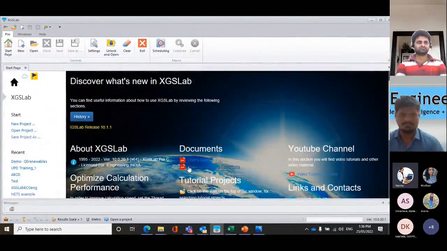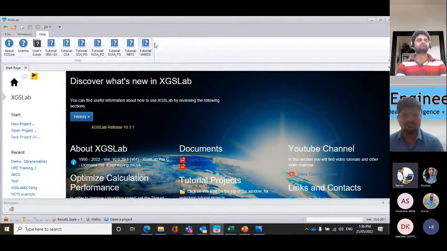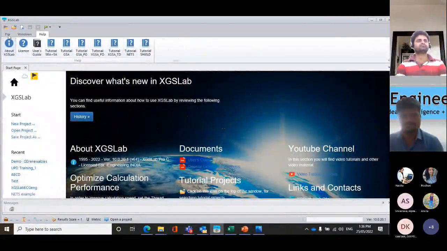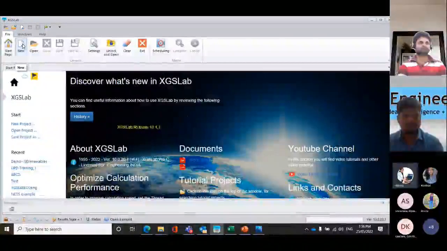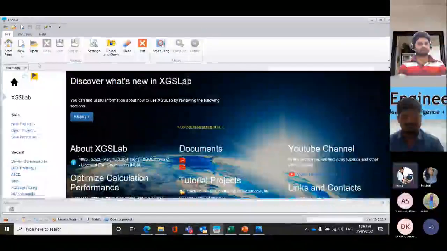So this is the interface of Xgslab software. The interface is really very easy: File, Windows, and Help. In the Help section you can also find the tutorial and user guide. In File you can see this is the start page. If you have to create a new project, we have to click on New, and here are also some shortcuts, so you can start from here also.